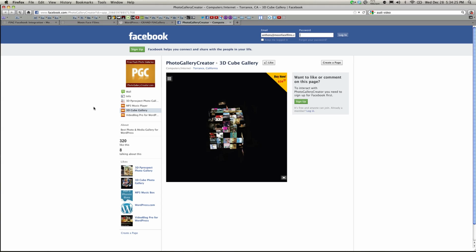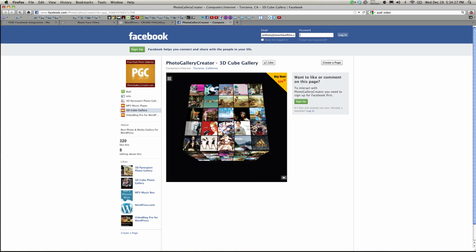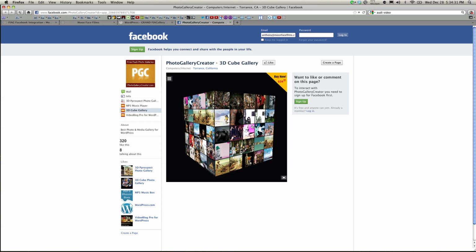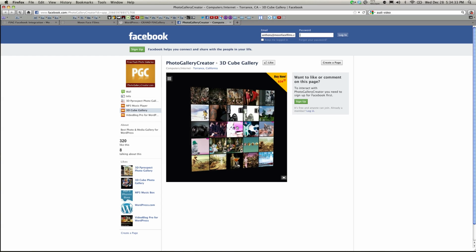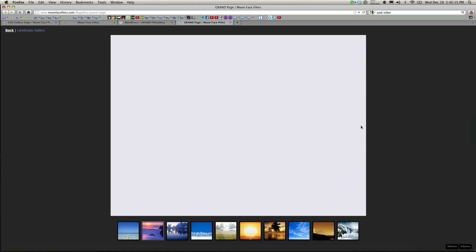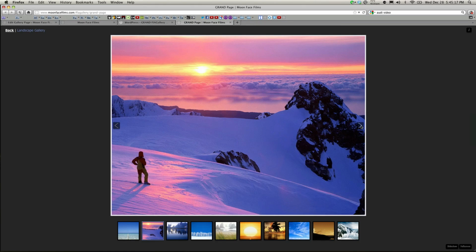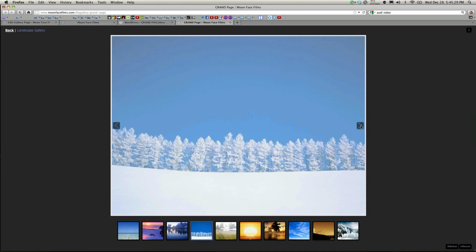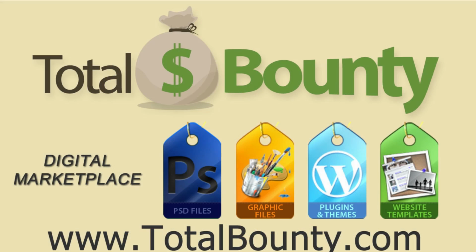Another impressive feature is the ability to integrate all these different types of galleries and their custom skins into your Facebook. And the last great feature I want to show you is FLA Gallery's ability to create full window interactive image galleries. Alright, that's it.